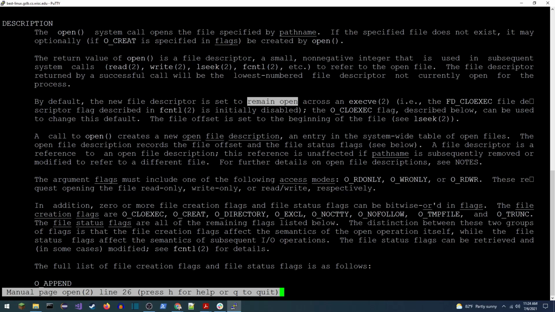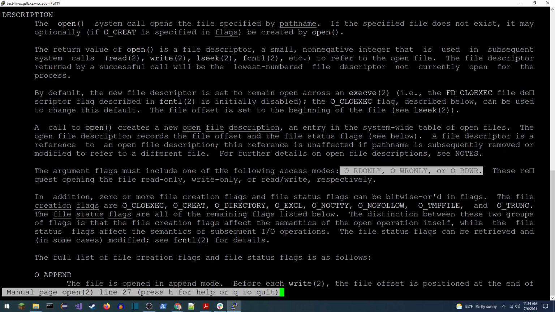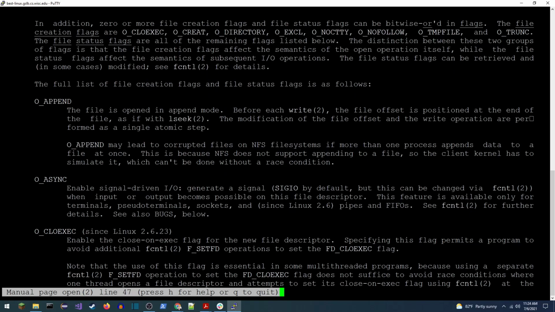All right, and then let's talk about these flags. So we must include one of these. You must have exactly one of these. We're either going to read it, write it, or read-write both. And then we can also use bitwise OR to add extra options to that. And there's a whole list of extra options right here in the table.